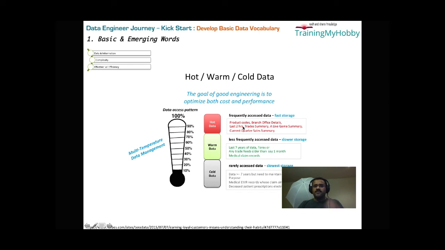Generally, what might happen is if you're developing a web application or ETL workflows, product code, branch office details, or if it is a banking organization, the last 2 hours trade summary, this is the data which is frequently accessed, right? So that's why it's hot data. What is less frequently accessed data? As I mentioned, that could be the last 7 years of data or any trade feeds older than, say, 1 month, or medical claim records, right? Once a claim is processed, then maybe for this quarter you may not use it frequently, but for any verification purpose you may need it. So that's why it's warm data.